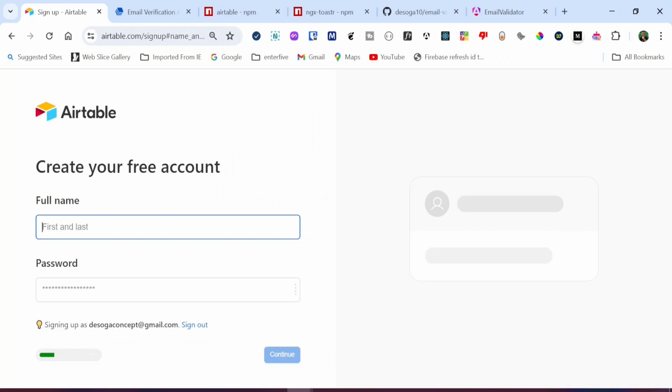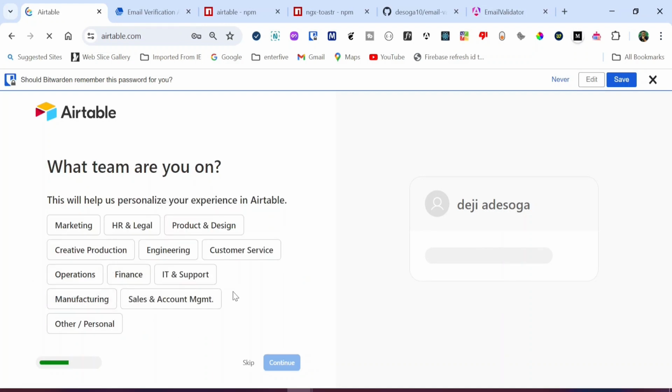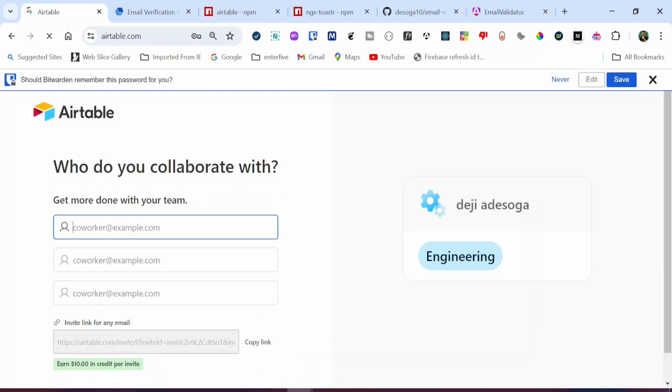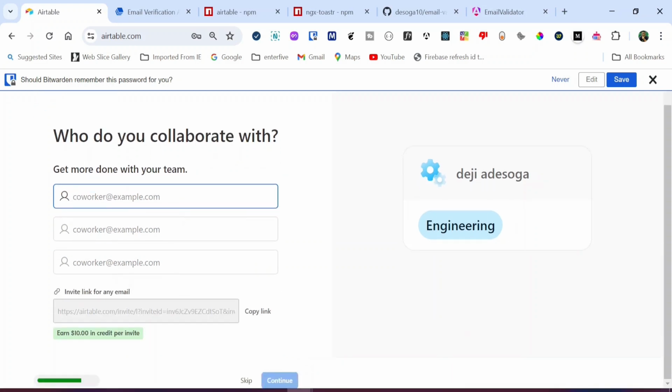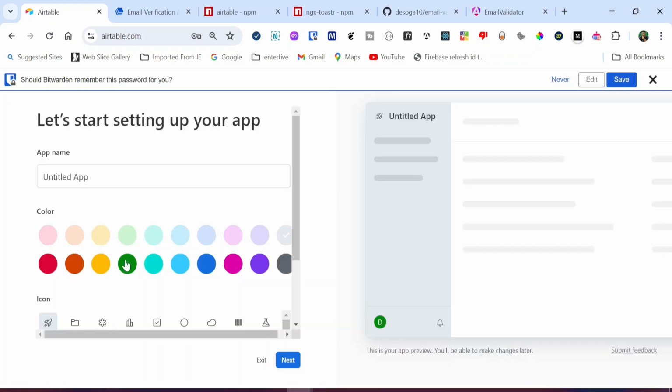All right, I'm going to enter my first name, or my full name, Deji Adesugar, and then enter a password. Click on continue. Select IT support or engineering, probably. I think we're trying to do engineering work, and we're not adding extra emails, so I'm going to skip this. I'm going to click on continue because we're not trying to implement any of that.